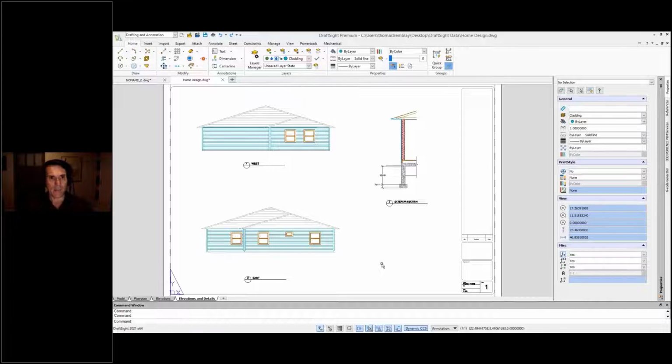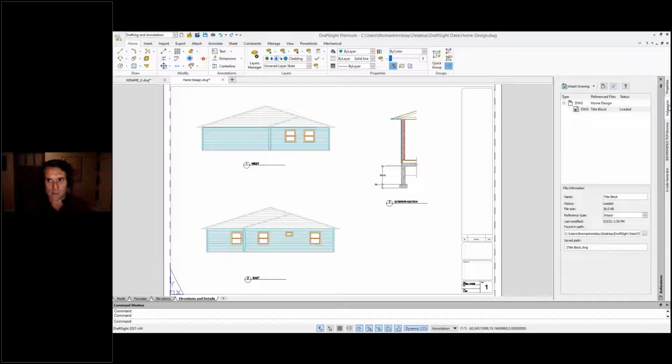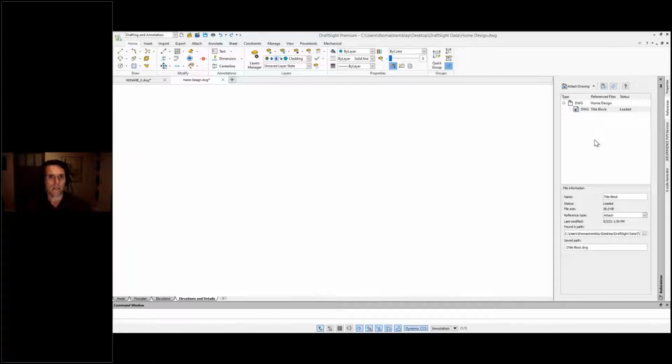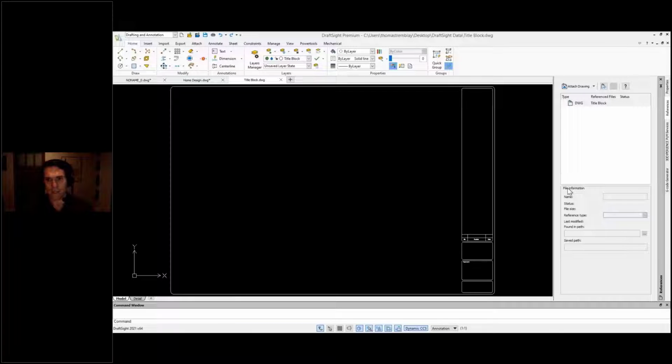There is one thing I would like to change though. It's that I'd like to have our logo in the title block. So I'm going to come back over to my references panel and just simply open up that linked drawing, that attached reference.